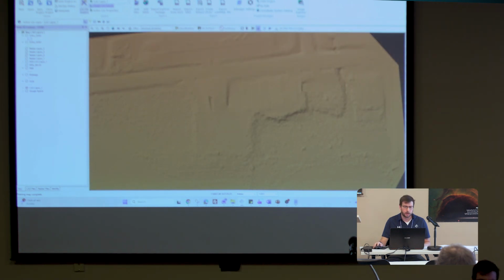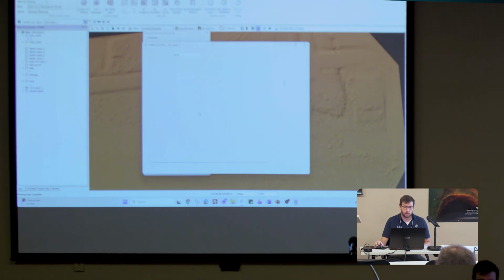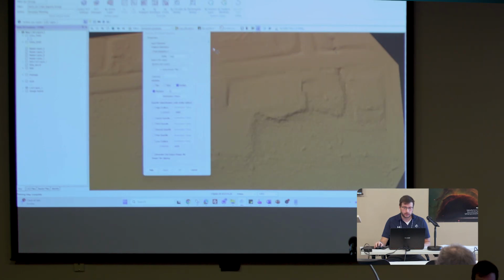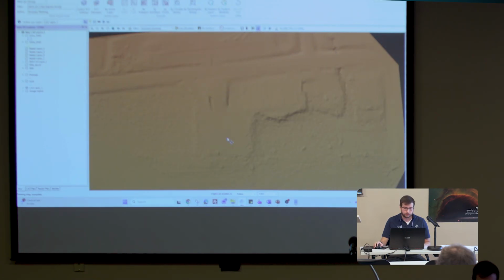Let me just double check my PCT setting here. Yes, I input points and ground. So I've gone from 50 million points to roughly 10 million points. So that'll help us when we generate that LandXML file. We just see here.